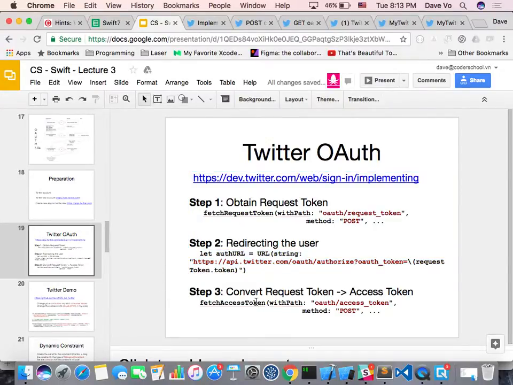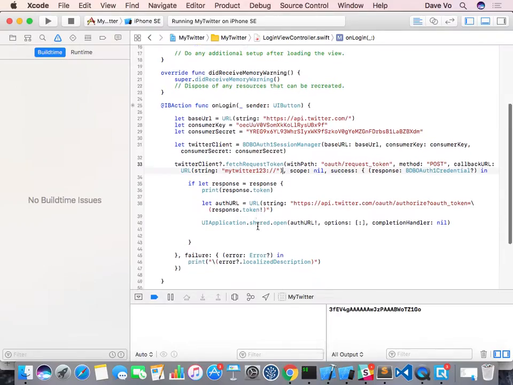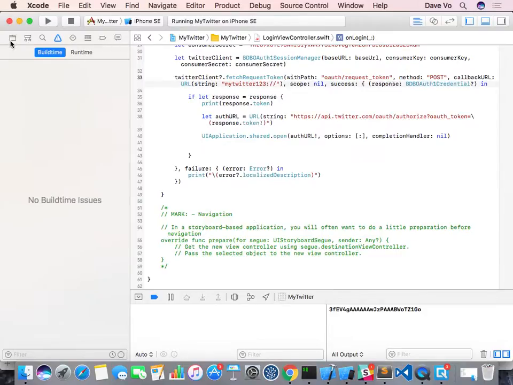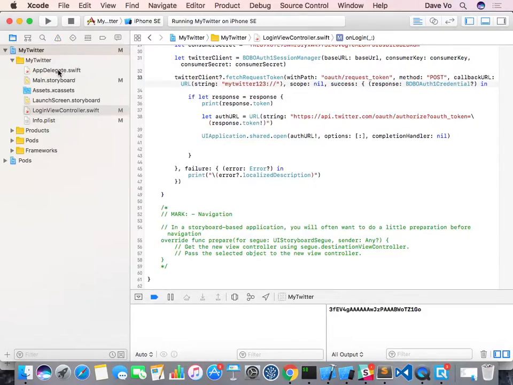Step number 3, you need to convert the request token to the access token. So now you have the request token, you get the authorization, then you need to convert that one to the access token. Really the very last step. Then how do you know when it goes back, when you get redirected from the authorization page? How do you know where to do that?